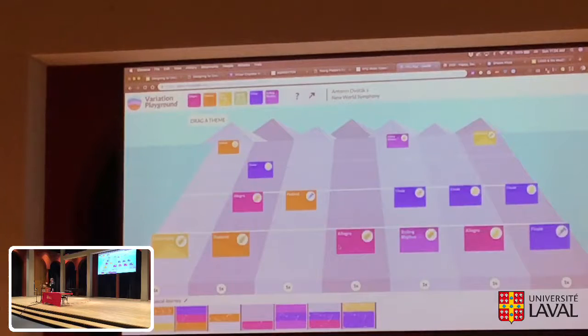And we're given a musical landscape here. We have 6 themes from Dvorak's New World Symphony.